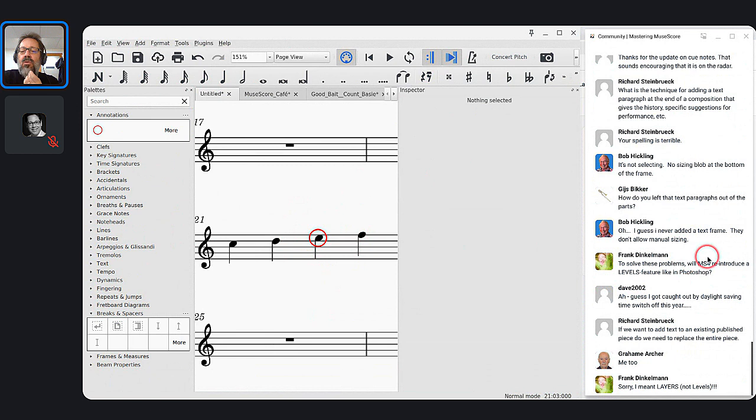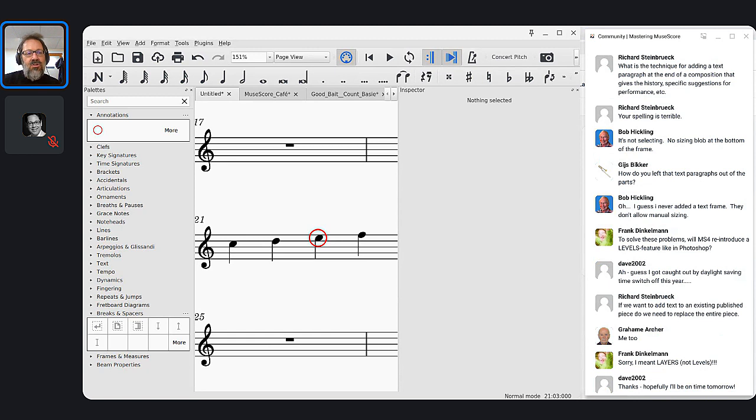Okay, so will MuseScore 4 reintroduce a layers-like feature? Someday, perhaps. I mean, it's been on the radar for a long time. It was partially implemented years ago and never completed. There's all sorts of things that these layers might mean. It could be used for annotations, could be used for stuff in the score, not the parts. I would not be surprised to see something like that happen at some point.